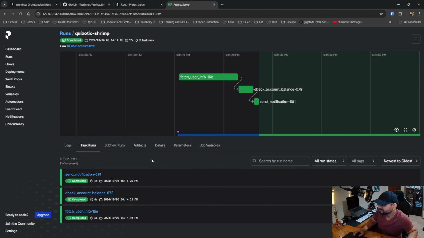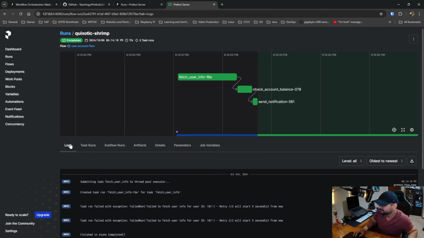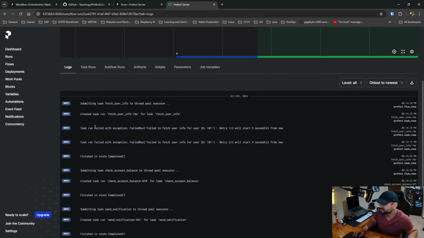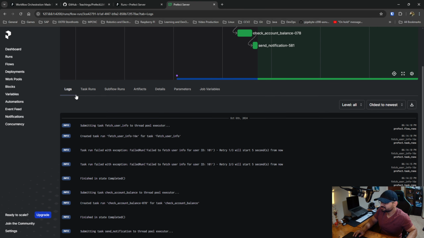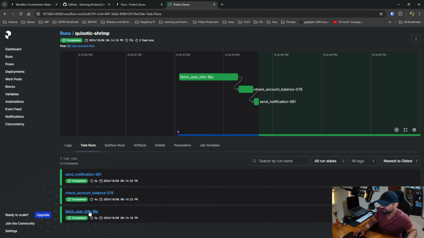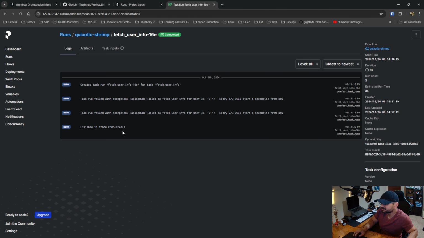and task runs. Why am I not seeing the failed runs? Oh, there it is. Okay. So if you see in the task run, in the logs over here, there was a failed exception over here, then failed again, and then it finished in the third attempt over here. So let's go to the task runs, and I want to see the fetch user info. This is where the failure was built in, and let's go inside there and see. So it says that it failed, and then it finished after that.